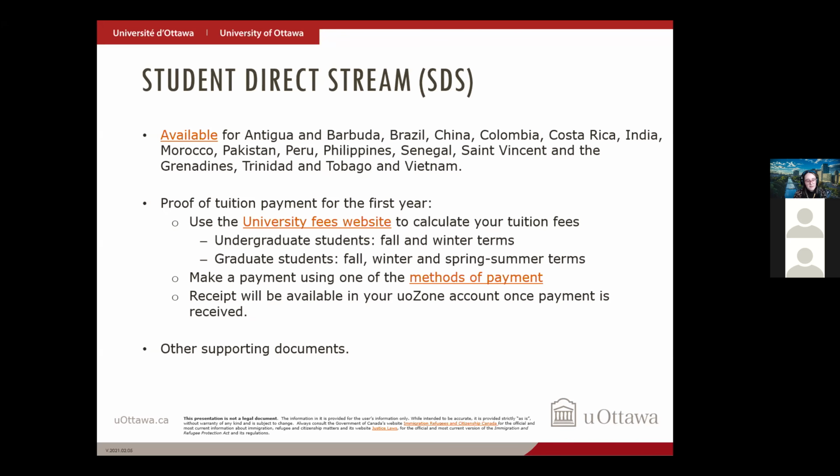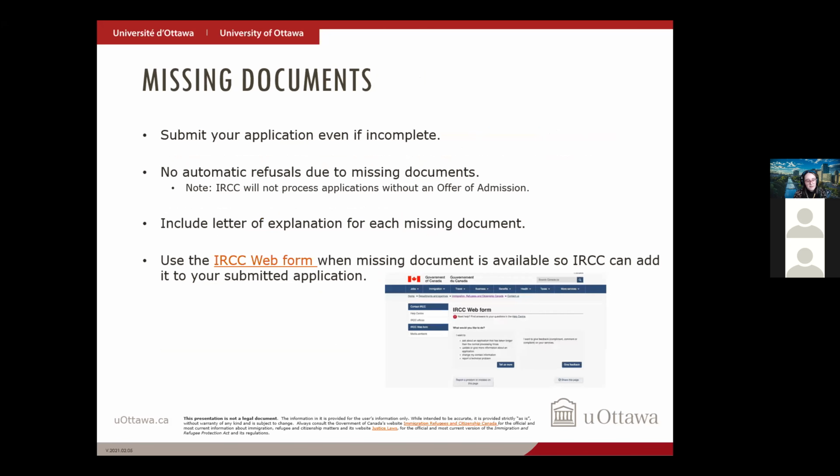That's a question I get often: if I have everything but this one thing, can I still apply? No, there are no exceptions for SDS for missing documents. So you really do have to meet every single requirement. The IELTS, the GIC, all of it, to be able to benefit from the SDS processing. But like I said, it's not mandatory to apply through SDS.